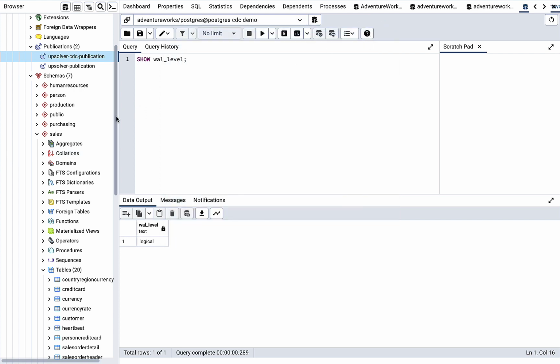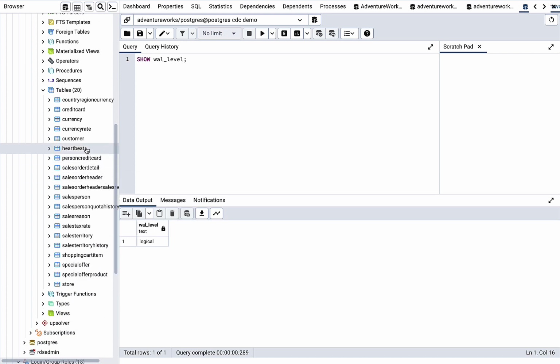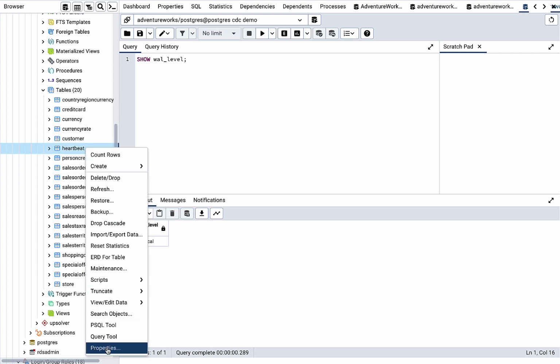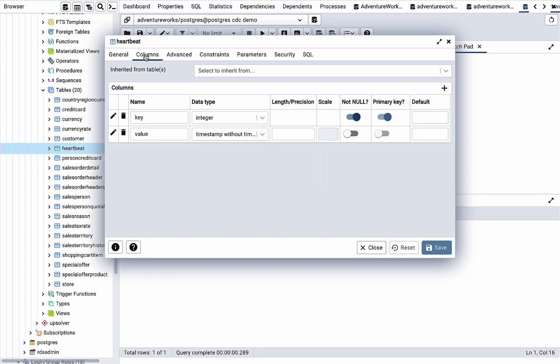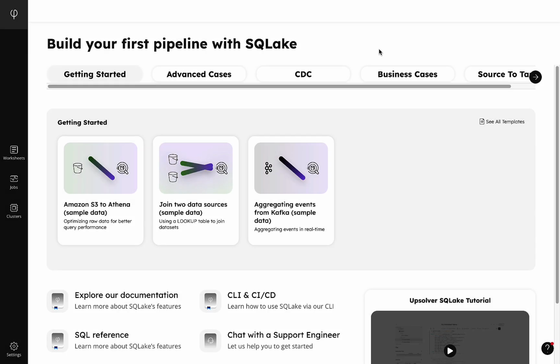We created a heartbeat table to insert heartbeats into the replication stream so that SQLake can frequently acknowledge change events. This will help Postgres avoid overutilizing disk. Our CDC user has access to this table, and we've added the table to our Upsolver CDC publication. Alright, now with the Postgres prep out of the way, let's get to the fun part.